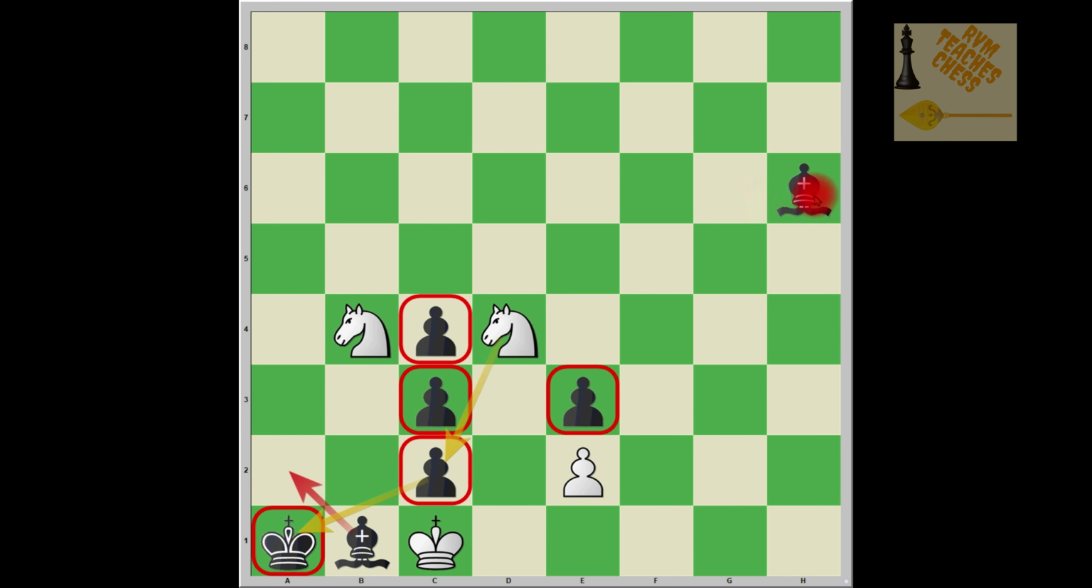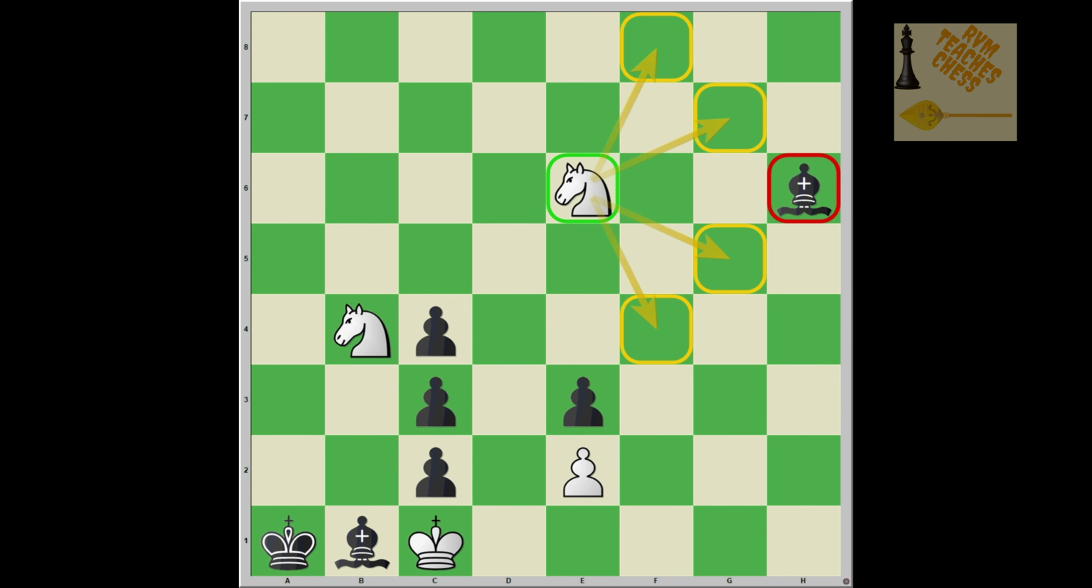Only this bishop, black's dark squared bishop, is able to move. But then it's white's turn to play, and white cuts off the squares that the bishop can move into by playing knight to E6. As you can see from this position, the bishop squares G7, F8, G5 and F4 are under the control of the knight now, and the bishop is blocked by its own pawn on E3, so this diagonal is completely blocked. So nothing can be done about the bishop.